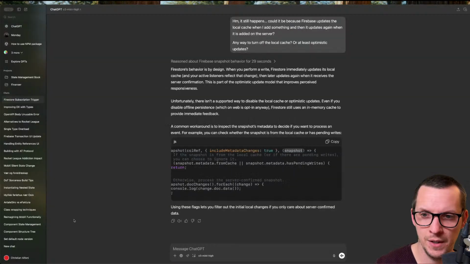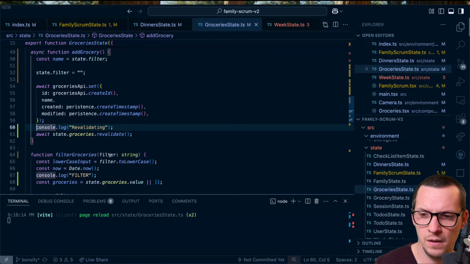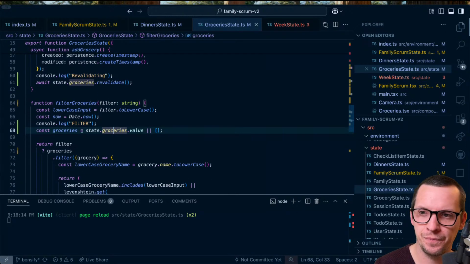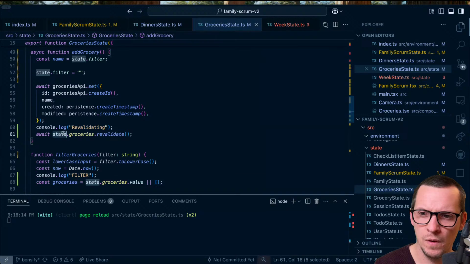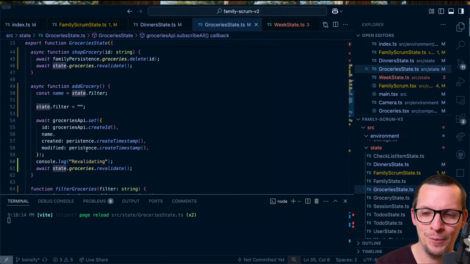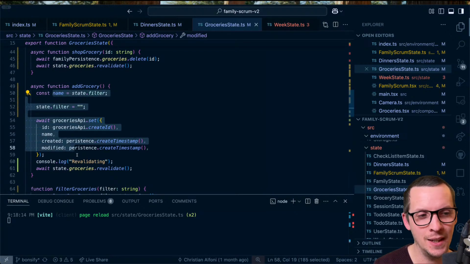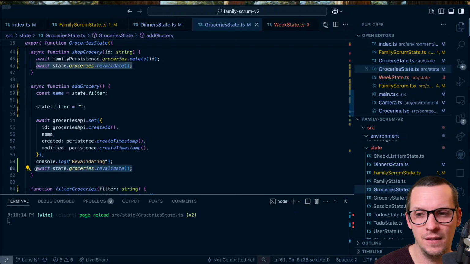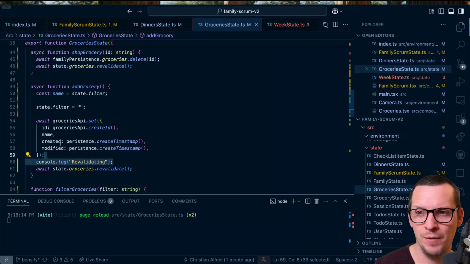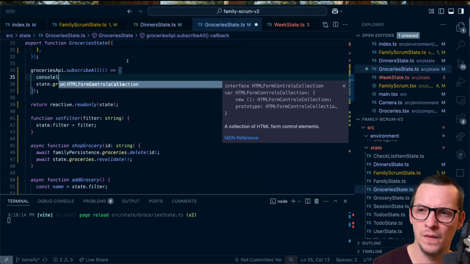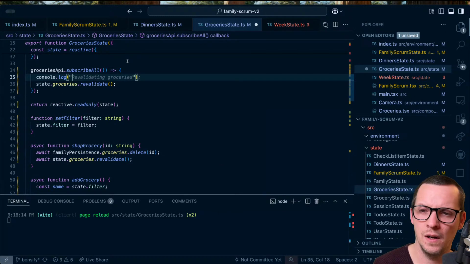Yeah, now it rendered twice again. Okay. Yeah, but now I think we have the problem. Because if I add an optimistic grocery now, it's gonna hit this line before it hits this line.